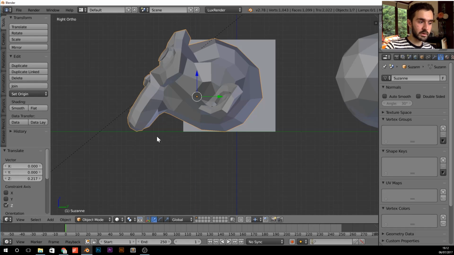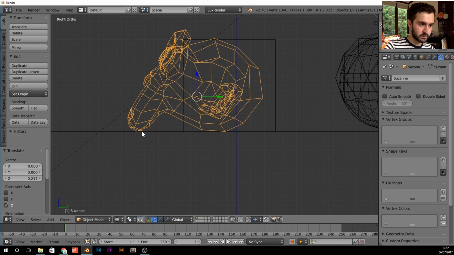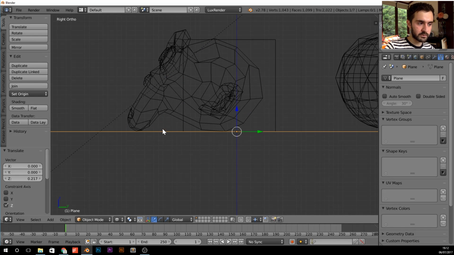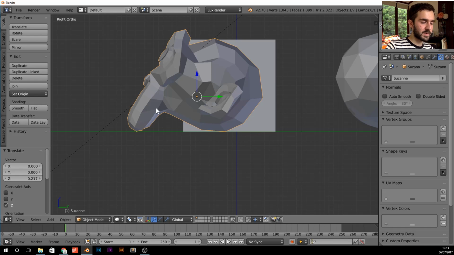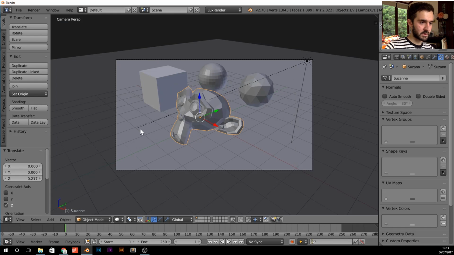If you want to see your floor and you're in the side view, you can press Z, and that shows you the wireframe view, which helps you see the floor. And we'll press Z again to go back to solid view. We'll have a look at our scene.